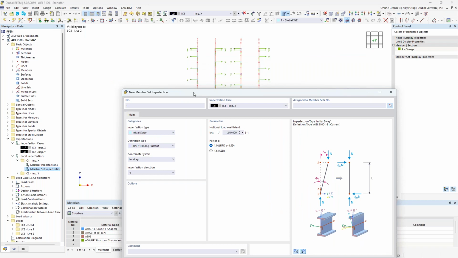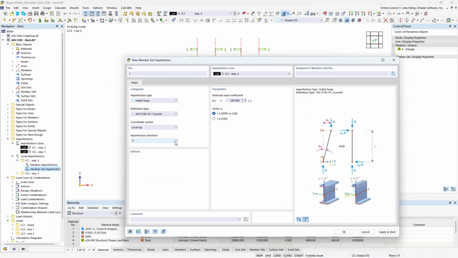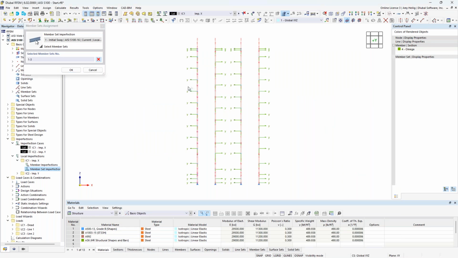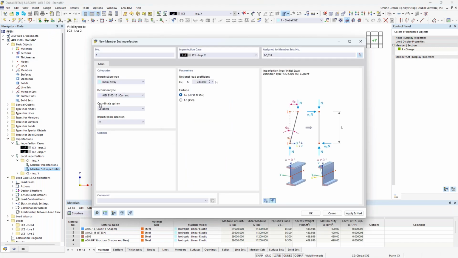For our case today, this first imperfection in the X direction, we want to apply this based on the negative Y axes. I'm going to select here my member sets in the first row and the third row. And we might be wondering, why are the local axes different here for the different member sets? That's because in rows 1 and 3, I have the members rotated at 90 degrees, and then in rows 2 and 4, they're rotated at negative 90 degrees. Inevitably, this affects our local axes orientation, which is why we need to take a two-step approach here for the imperfection direction.